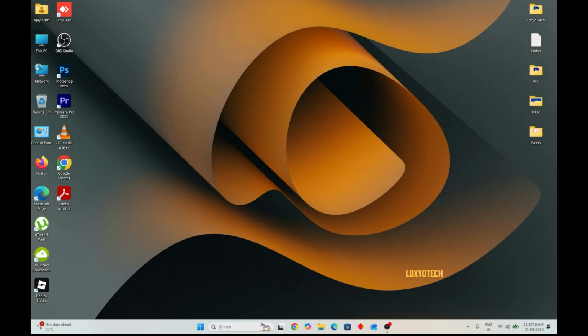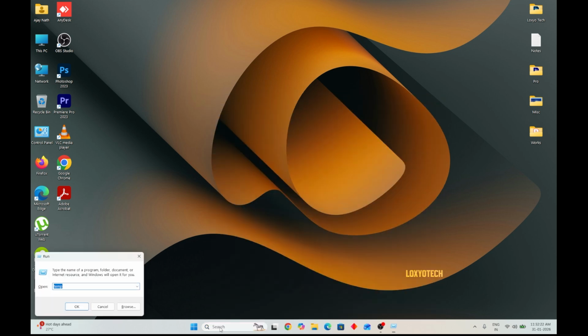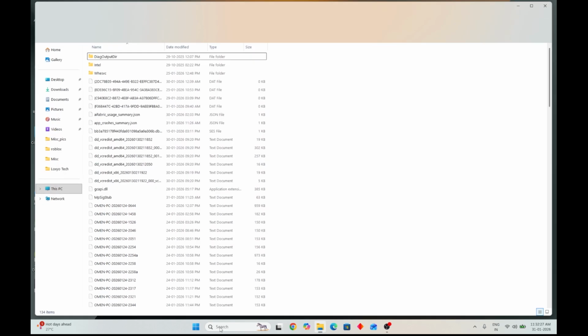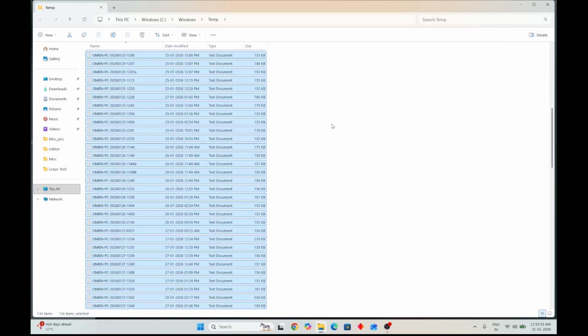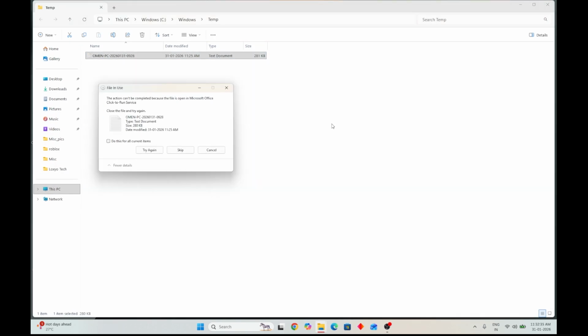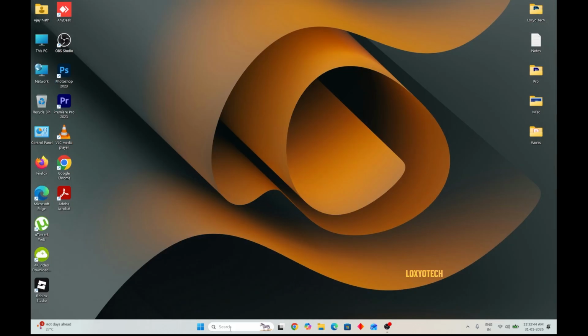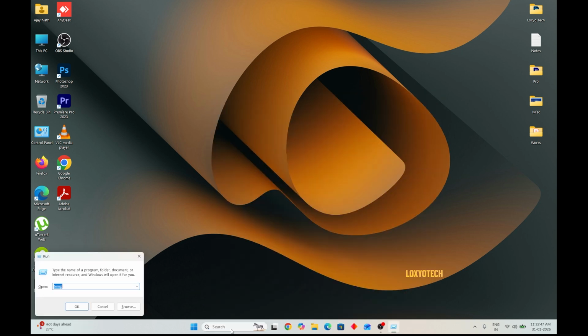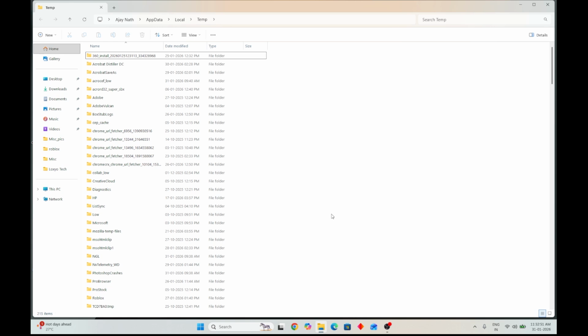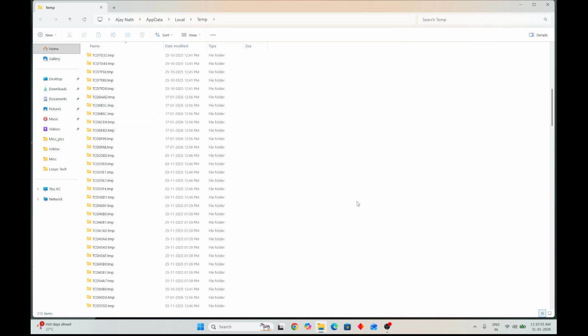Second step, click the search bar and open Run Application. Then type temp and hit Enter. Remove all the files and folders inside that. Then again, open Run Application and type %temp% and hit Enter. Also, remove all files and folders in that folder too.